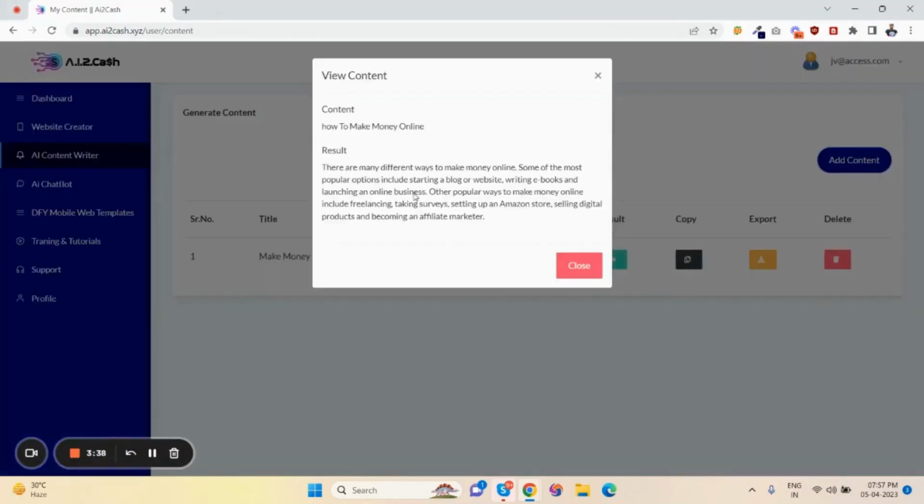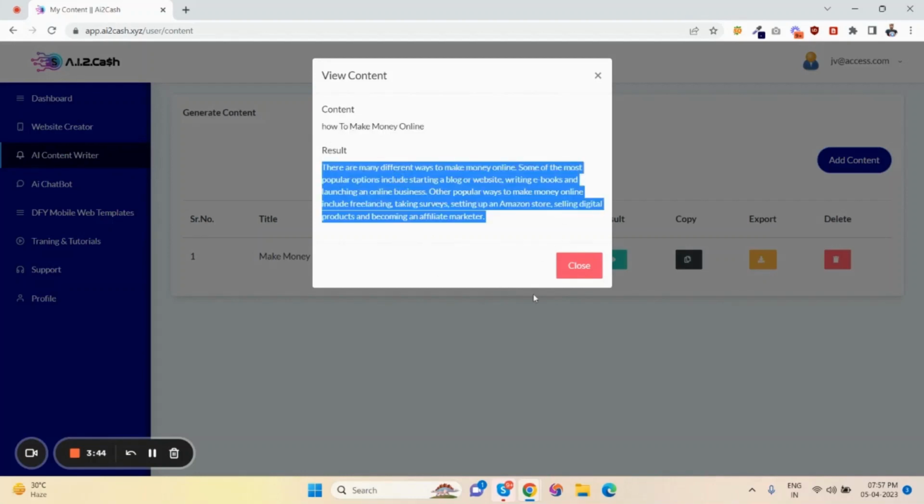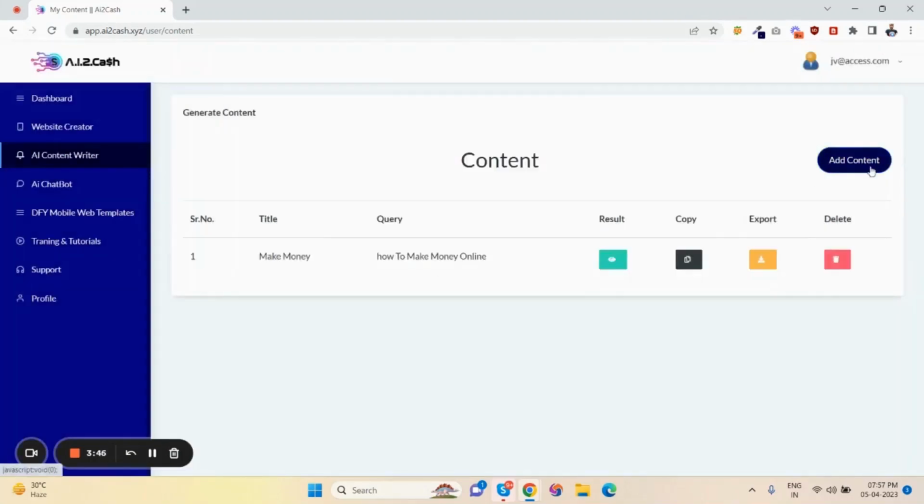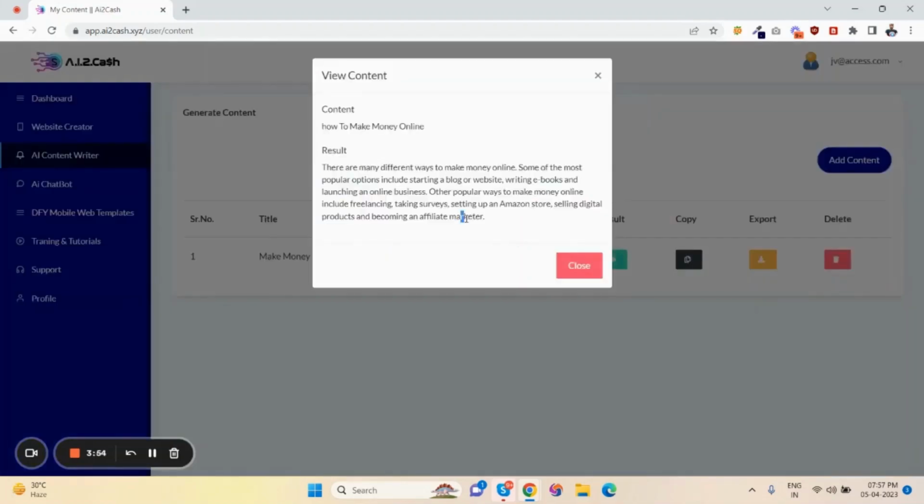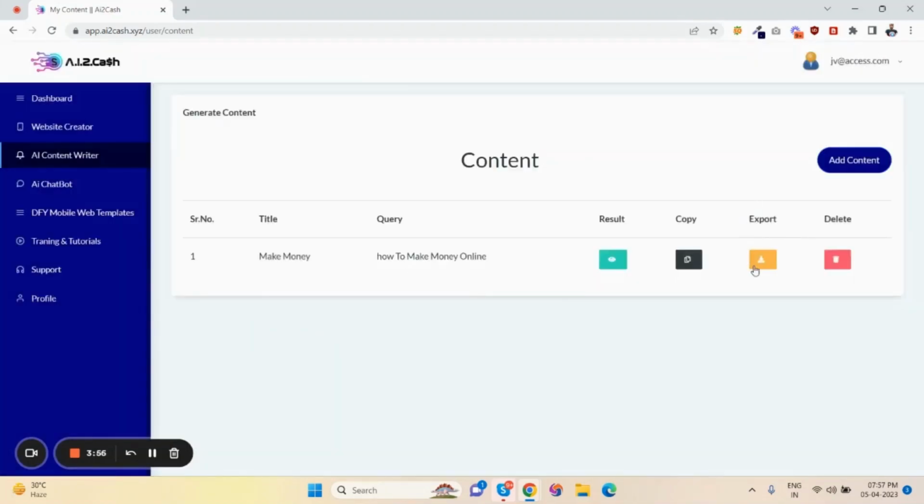See the result. The content is generated successfully. There are many different ways to make money online, and if you don't want this, then just click on add content again and use the same keyword, then you will get another content with the same keyword. You can enter any keyword, you can export here, you can copy the content here, you can delete here. Alright, so this is how AI content works.